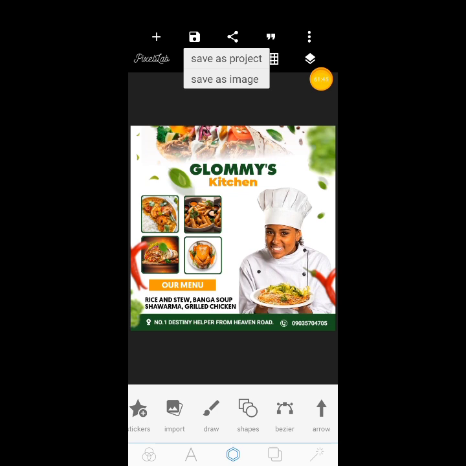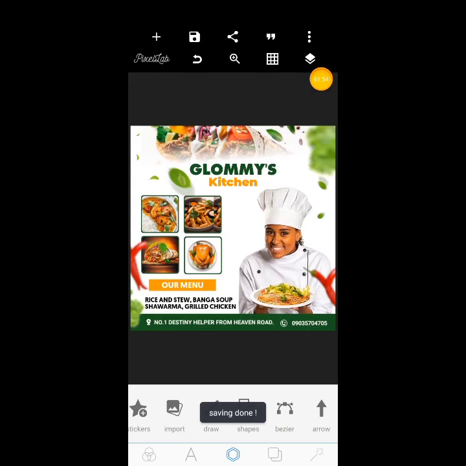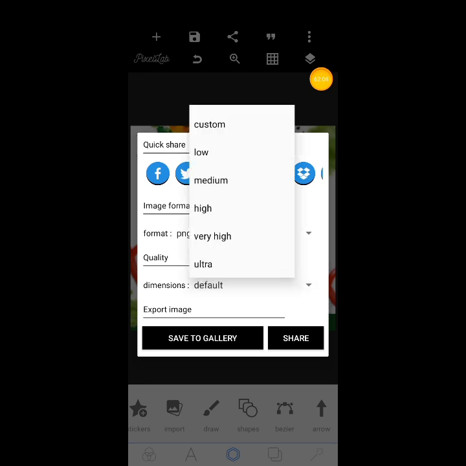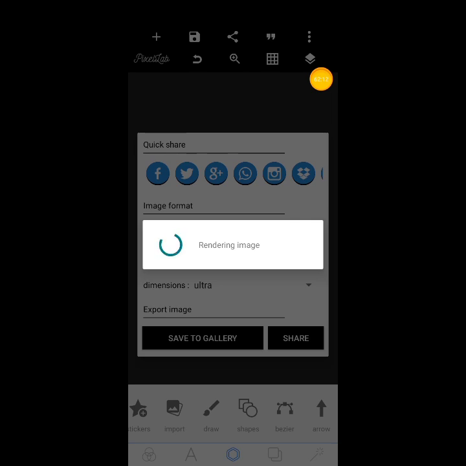So click on this save as project and then give it a name. You can name it anything. Okay, just click on OK and then go back again to that same save button, then click on save as image. Then right here, make sure that you change this to PNG. Okay, and then come back to this default here, click on it and then click on Ultra, then click on save to gallery. Okay, so we're done here.